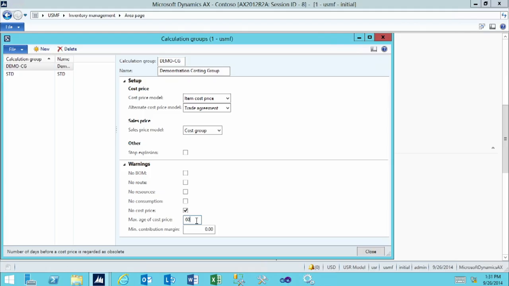So basically, if I have a cost price for an item, however, it was entered in January of this year, and it's now August, that is more than 60 days, so a warning message would be thrown when the BOM calculation is executed. Next, you can enter in a percentage into the minimum contribution margin field. This will indicate at what point the minimum contribution margin is not being met. If the contribution margin for the particular component is not met, a warning will be thrown to the user. This will make sure that you're not undercutting the costs and the additional carrying costs that might be required for your particular items.